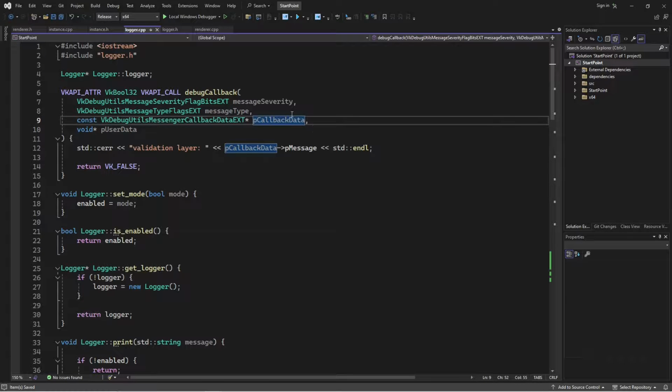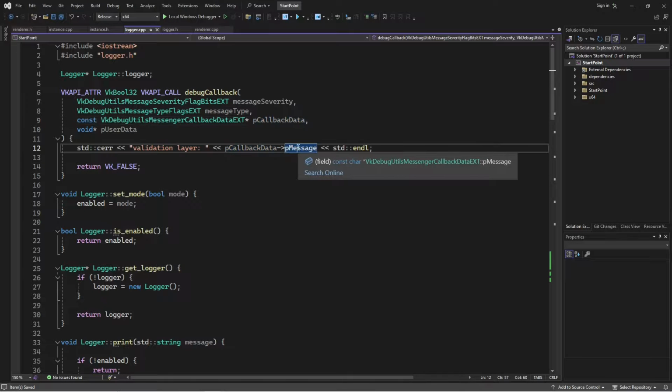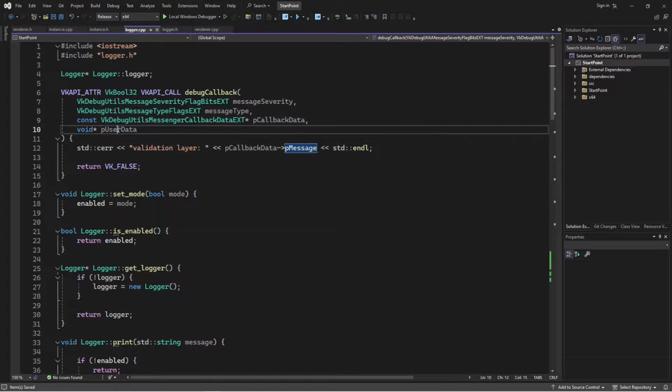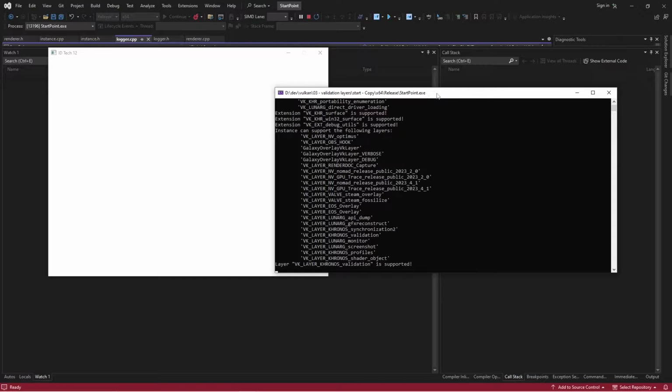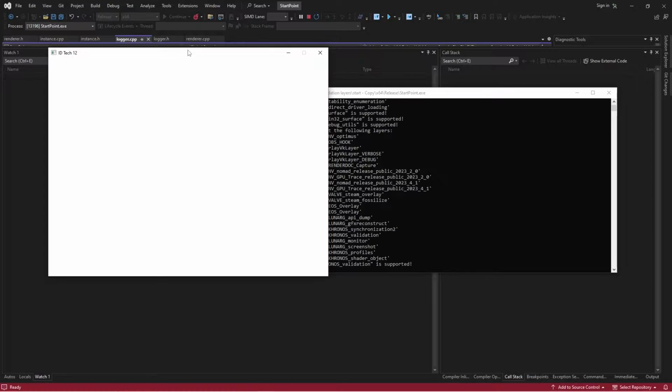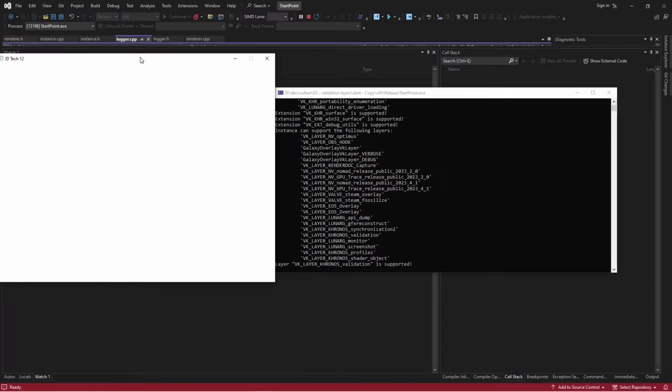Now the callback data is a payload of data which is populated by the validation layer. So it will have things like the string, the message, the error message, and as I was saying, the user data is a payload of data defined by us. So we have access to all of this. Just like that, and everything should be created for us. I know, it's super exciting at the moment.